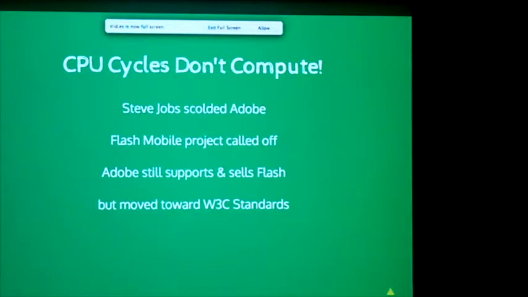He criticized everything about the Flash framework, saying it would never be right for mobile and it could never work. And what happened after that was almost surprising, especially in the face of such an insulting challenge. The Flash mobile project was ultimately called off, and Adobe started embracing these other standards like CSS3 and building tools in the Adobe Creative Suite to utilize them.